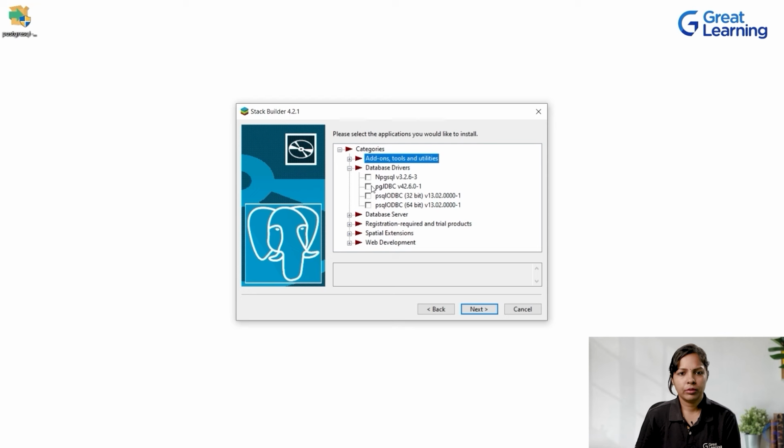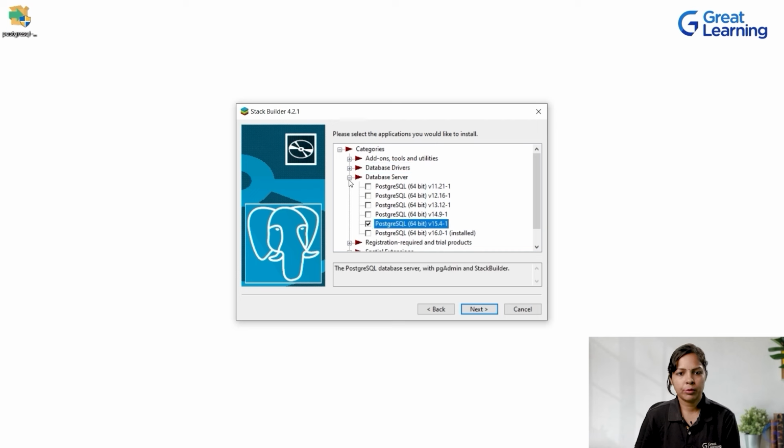Then you can go to the database drivers. Depending upon which programming language you are working on or have plans to work on, you can select. So I'll just select PgJDBC and Npgsql. Okay, and let this also be there in case you need it in future. Database servers, so any one would do. This is already installed, right? It's showing here. You can have one more version, or it was not needed.